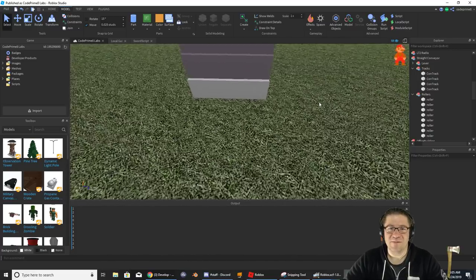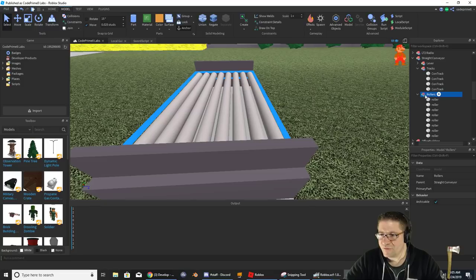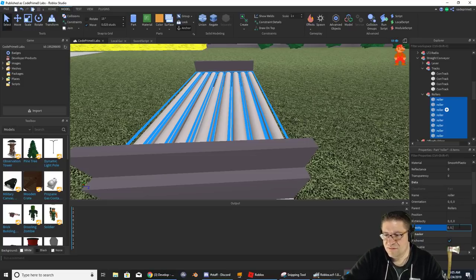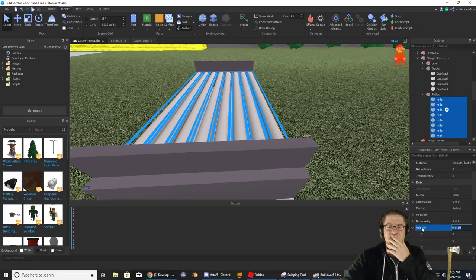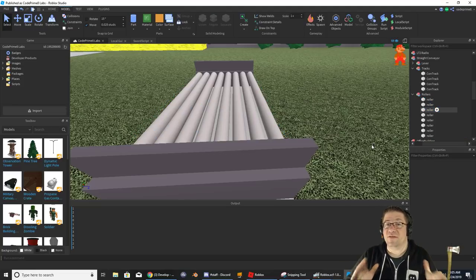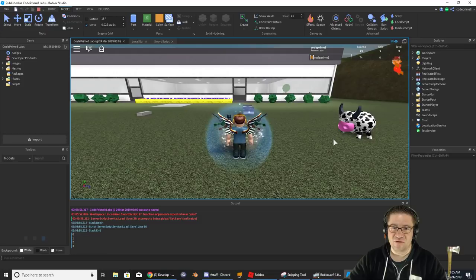Hit stop. With these, can we select all the rollers? Yep, select children. I'm going to give these a velocity of 20. Let's do 10 on the Z axis. Now, the thing about velocity, if you move this after you've given it velocity, it's going to lose its velocity. It'll reset to zero. But as long as I haven't moved it, this should work.